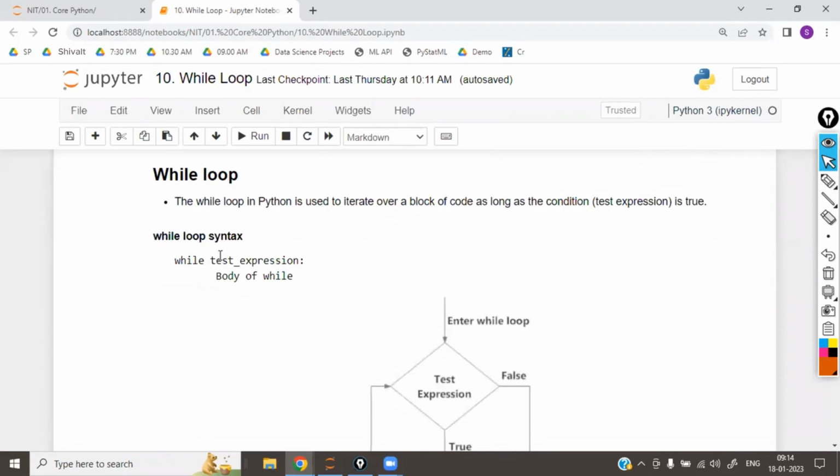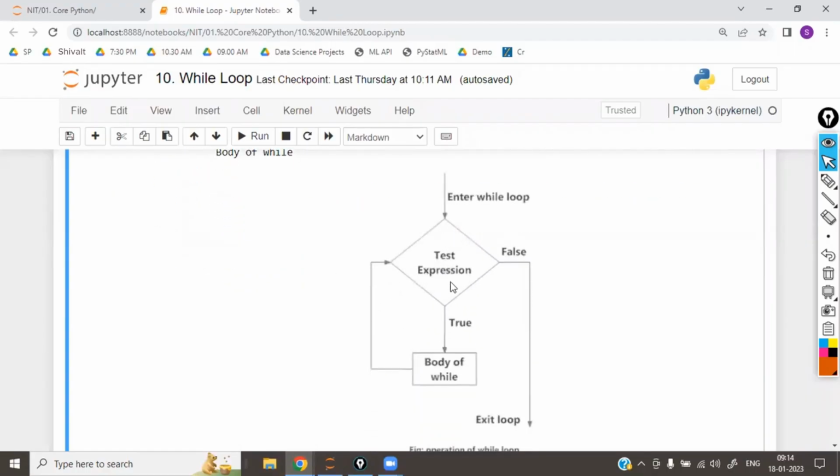So there is a while, and after the while we have to write a condition and then the block of code. It is going to check this condition, or test expression. The test expression is also called a condition. If the test expression is true, it is going to execute the block of the while.